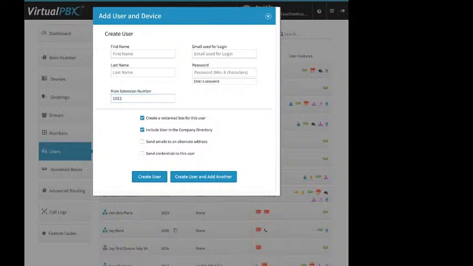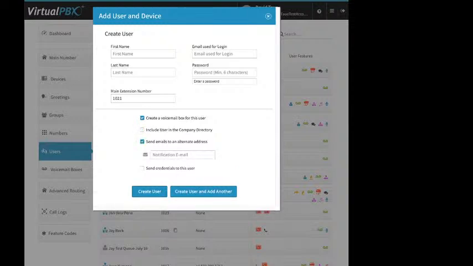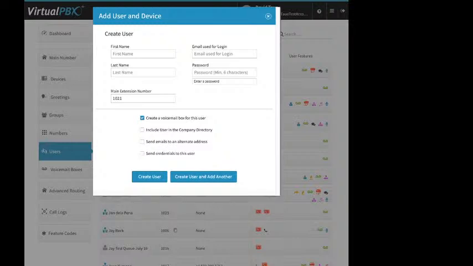All right, now, so then you've got the option to include in the company directory or the smart directory. Send emails to an alternate address, right? So if you put a check mark here and put an email address here, this will supersede anything that would get sent to the login email address, right? The login email address, by default, is where voicemails will get sent, for example, as well as password recovery.